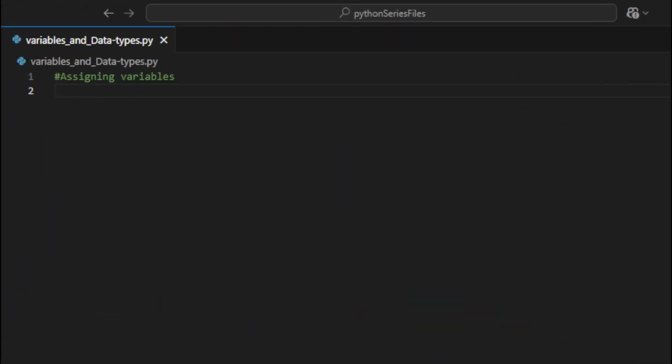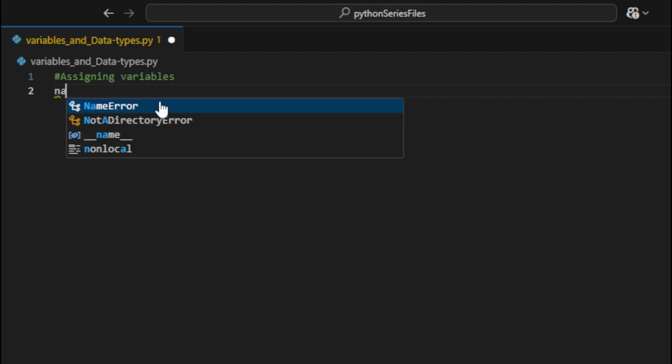Let's jump right in. A variable is like a box with a label. You can store information in it and then use that information later in your program. Unlike some other programming languages, in Python, creating a variable is super easy. Just give it a name and assign a value using the equals sign. Now, let me show you how we assign variables in Python.